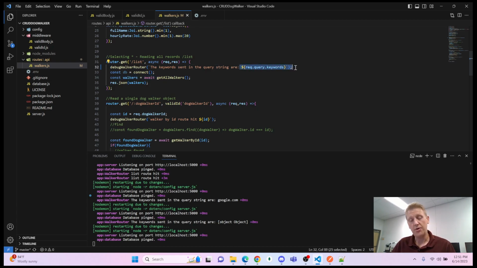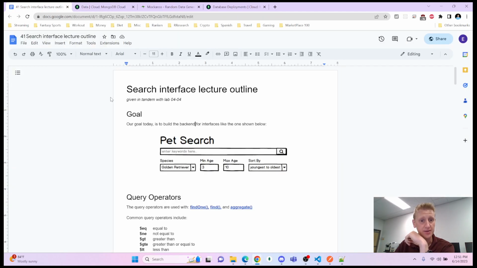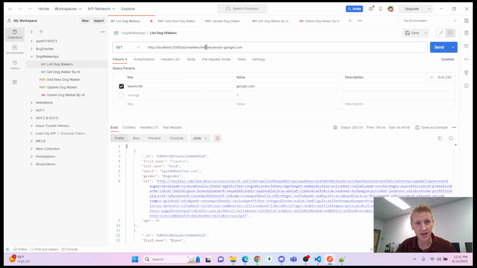Okay, so now that we have keywords, back to the lecture here, what we're trying to do is allow users to enter keywords for their search. When we actually build the front end, that's what the users are going to type into the search box. And we're going to send those keywords to the back end in a query string, which again is in the URL after this question mark.